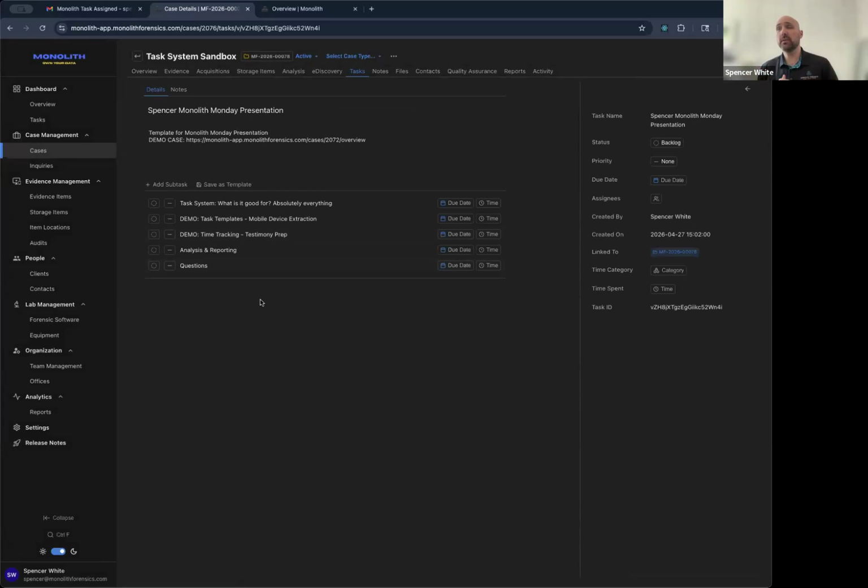So first, task system, what is it good for? Absolutely everything. I will get into that. I'm going to show you a demo of how to use task templates and use a mobile device extraction process for that. We're going to talk about time tracking, which is a feature embedded in our task system as well that you might get some use out of. Analysis and reporting, so how you can view your time entries, see tasks spent on, or see tasks associated with cases, and then questions that you all might have at the end.